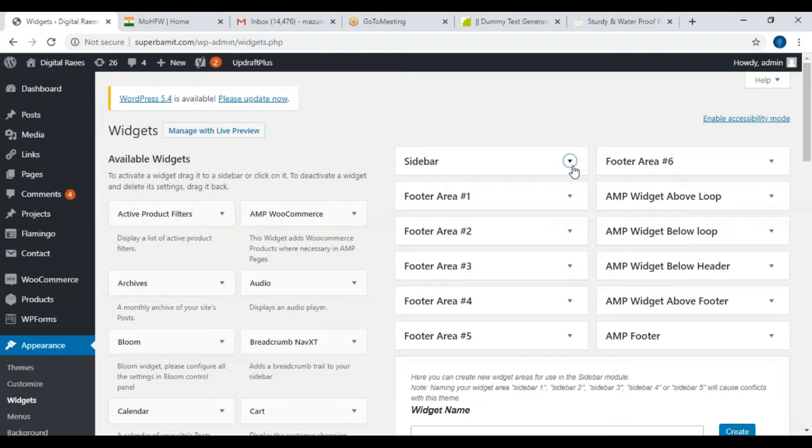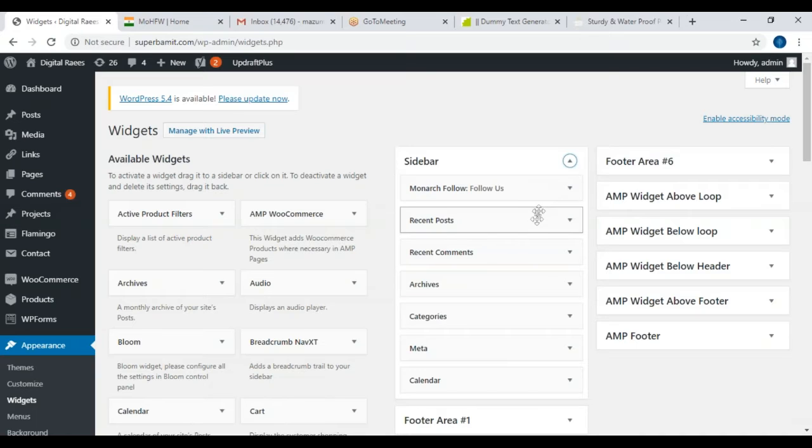The sidebar is visible, sir. Yeah, only sidebar. Okay, so now what you do is just expand the sidebar, and whatever is there, just remove it. Whatever is there in the sidebar, remove everything.